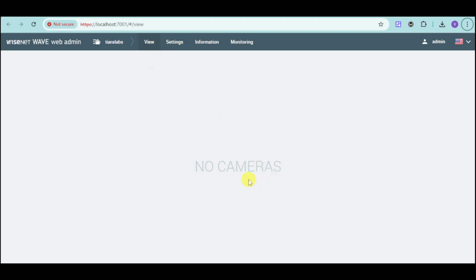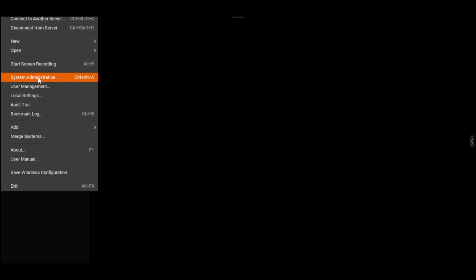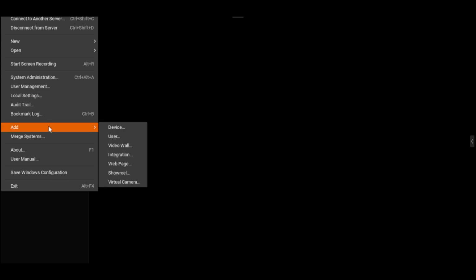So you can head over and then set up your camera if you have it available in your web admin. You can go over right here into your view page, or you can also head over to our software that we have. Into our software, click onto these three lines, and in here you can see your local settings. You can also click on this add right here, and from in there we can see the devices.